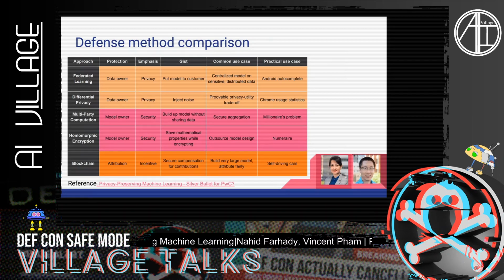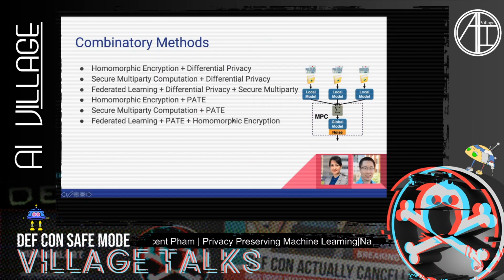Here is the comparison of the defense methods in terms of what they emphasize, what they are trying to protect, whether it is the data owner or the model, and their use cases in different applications. Most importantly, most of these methods are really effective when used in combination with each other, one from each category. For example, homomorphic encryption and differential privacy, or SMPC and differential privacy, or PATE and federated learning plus homomorphic encryption.